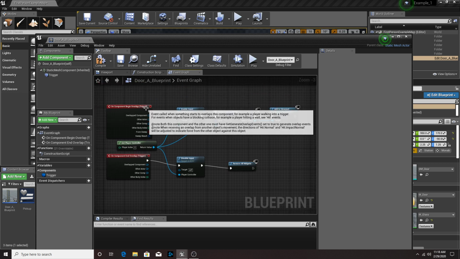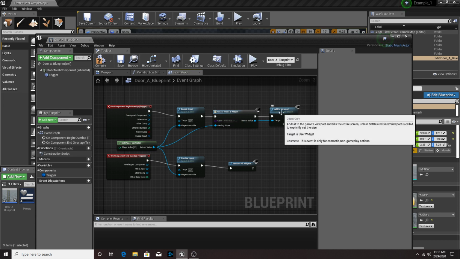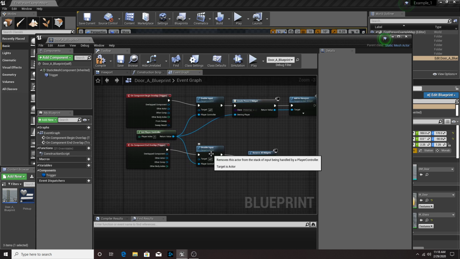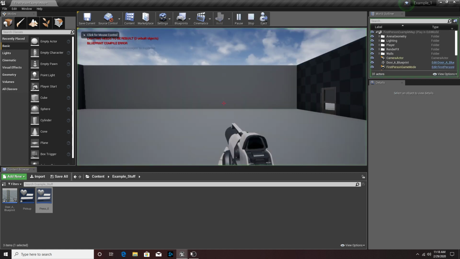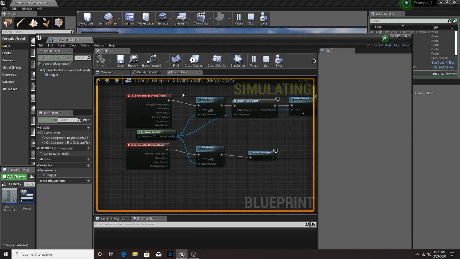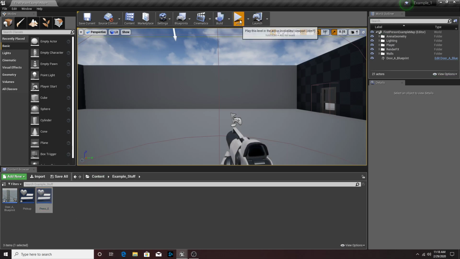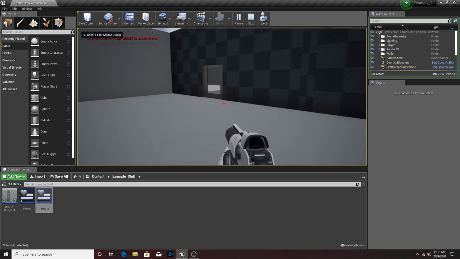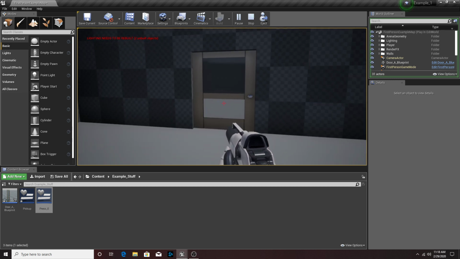All right, so what's going to happen? You're going to enter the box. It's going to start listening for input. It's going to create the widget, press E to open and close. It's going to add it to the viewport. And then when you leave, it's going to stop listening, and then it's going to remove the widget. So right now, if we compile this, and we go to play. Oh, we have an error here. This is all fine. There we go. Okay, so now if we come over here and we enter, you'll see it says press E, and if we leave, it'll go away.